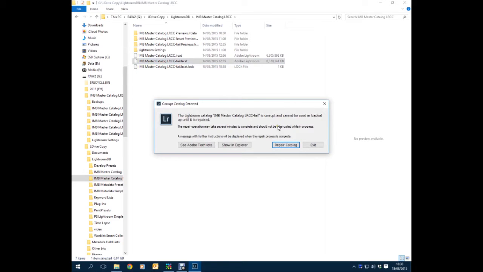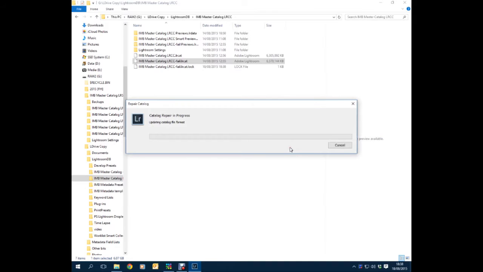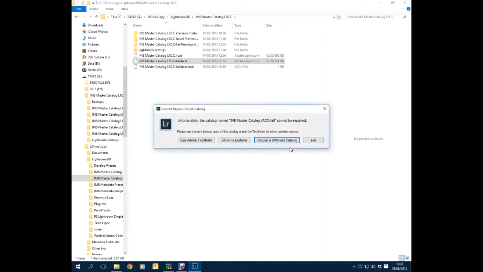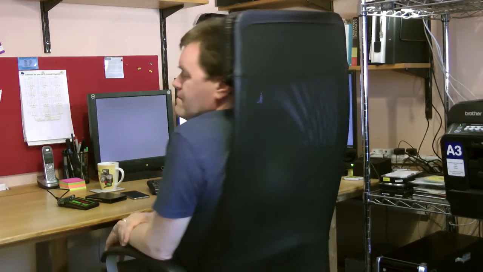it says it's detected an error with it. It cannot be used or backed up until it's repaired. So the obvious thing to try is to repair the catalogue. And away the repair goes. It gets to about this point, and then we have a failure. And it says it can't be repaired, so go back to one of your backups or open a different catalogue. So it tells me I need to open a backup.